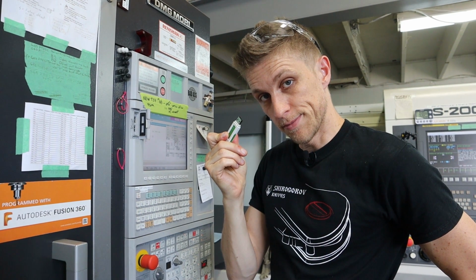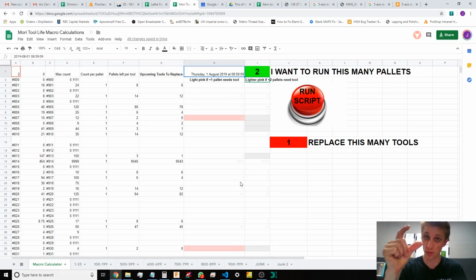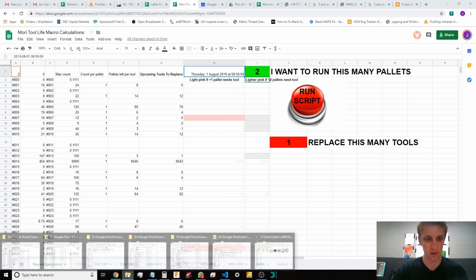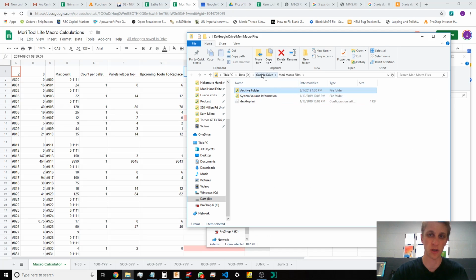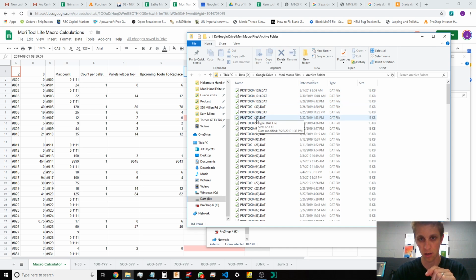And then my files are on here. So we take that USB stick, we put it into a computer, and then we move it into this folder, into my Google Drive, my Mori macro files folder, which is synced across all my computers, all my drives. The second it goes in this folder, well, let me show you what one looks like right now.